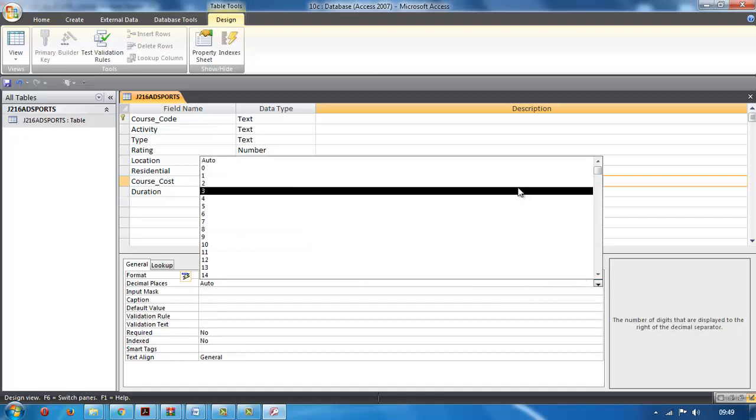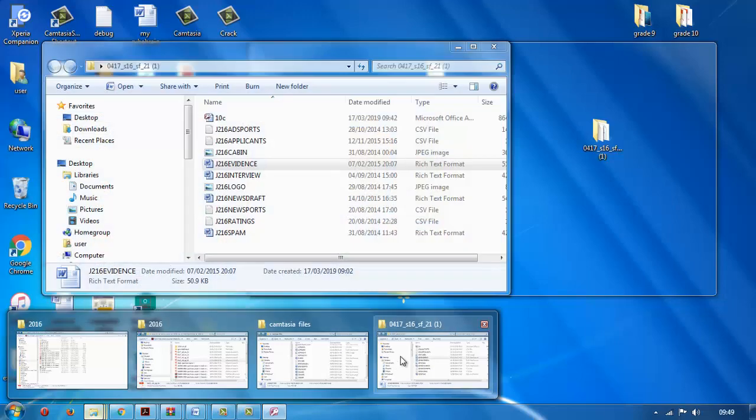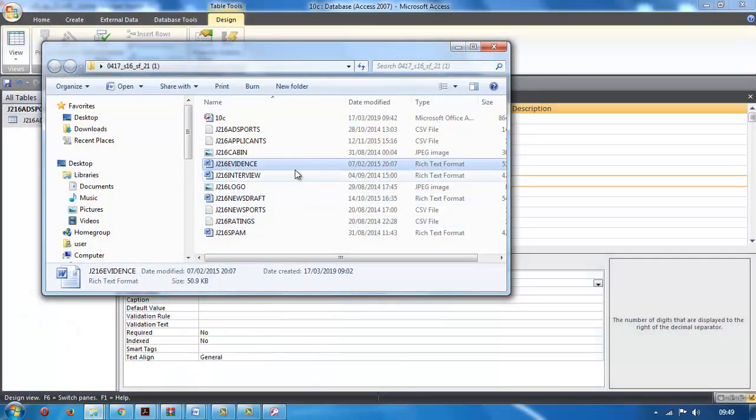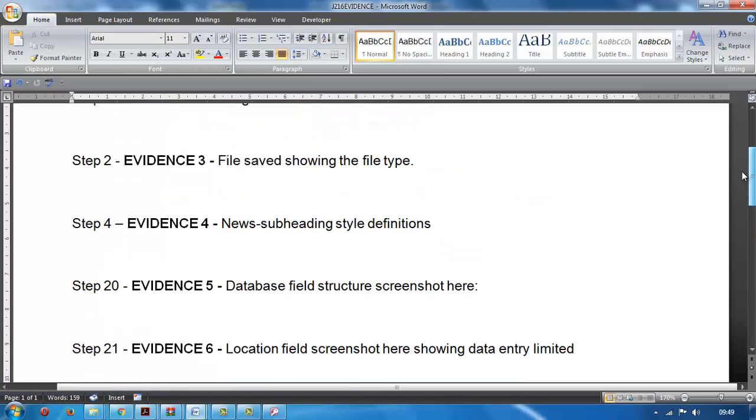Okay, 1, 2. Say, we've made it yes, no, we've made it currency. Okay, you take a screenshot of this screen. Okay, you put in your evidence. I'm going to see if my screenshot will work. Okay, take that and you go to your folder and you open your evidence document and you put it in the correct place.